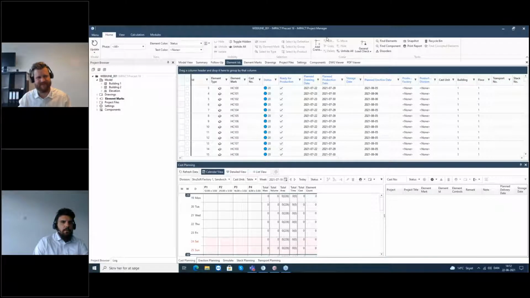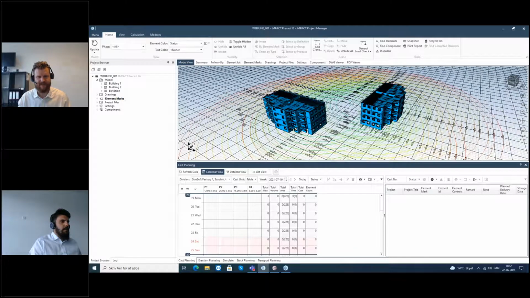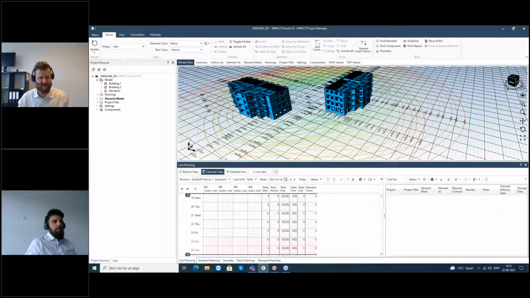Can you confirm that you are able to see my screen here? Yes. Fantastic. So we're looking at the project manager, right, Nikolai? Fantastic. As you can see now, I basically have the same project as Nikolai just did.